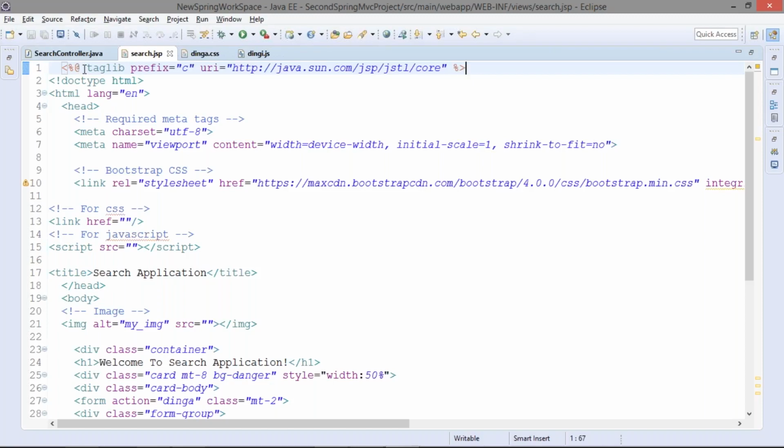Inside this JSTL tag library, you can see this is the JSTL tag library, and we have a prefix C. C for core. So with the help of this prefix itself, we can link our href, like we can link our Spring MVC and different files.